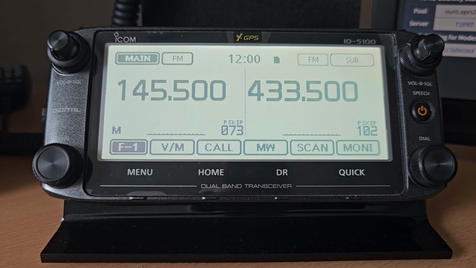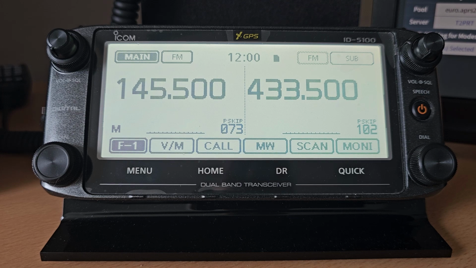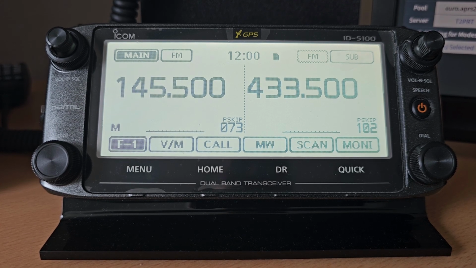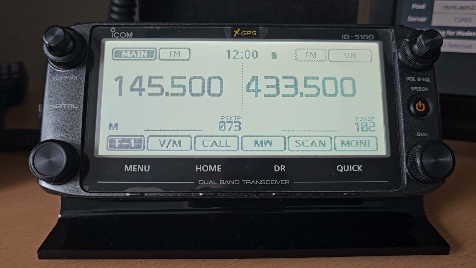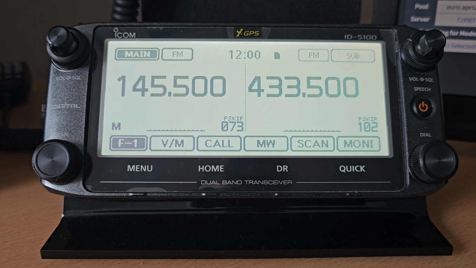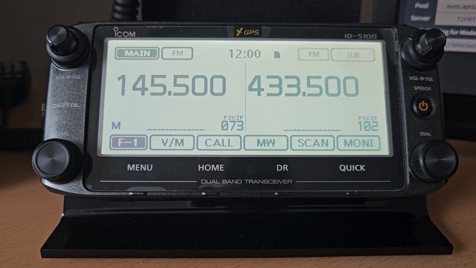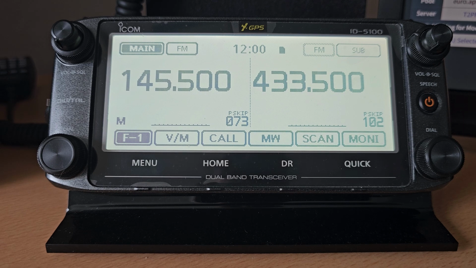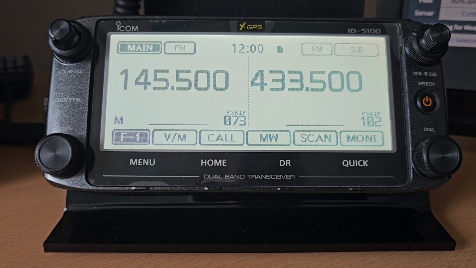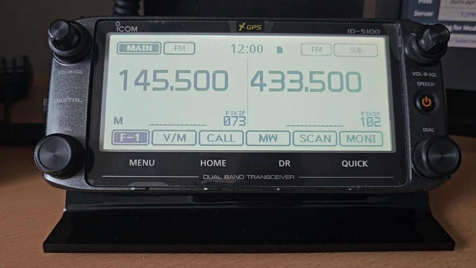I've seen a couple of videos online, but they all seem to be really quick, and you end up having to watch the video 4 or 5 times before you get the settings. So hopefully, if I go through this step by step, it might help other people out setting their radios up. So we have the ID-5100 in front of us. This should work with most Icom radios which have D-STAR.